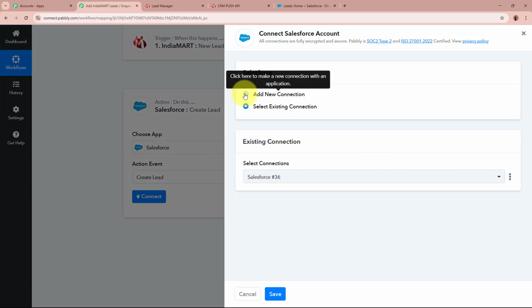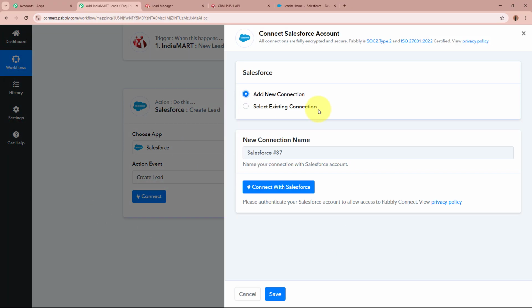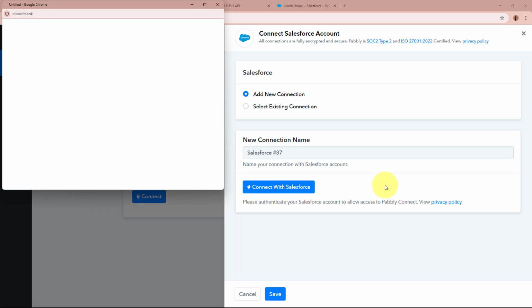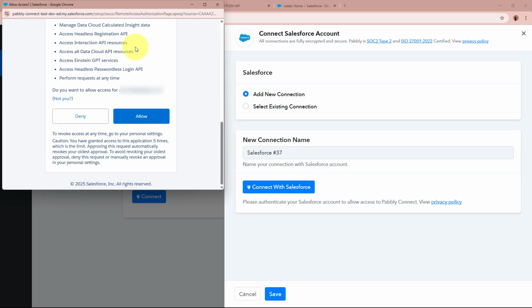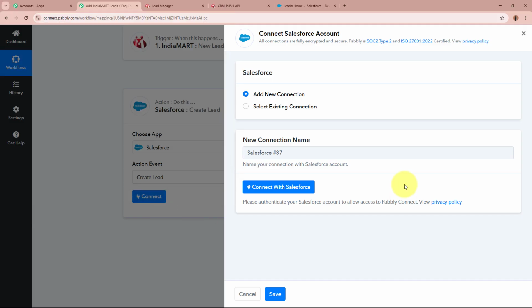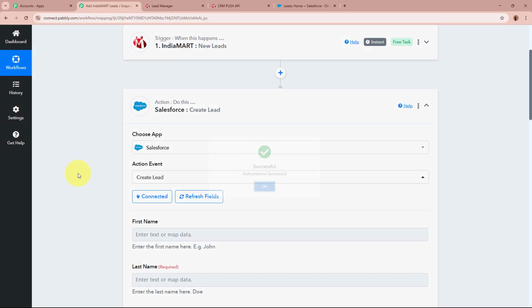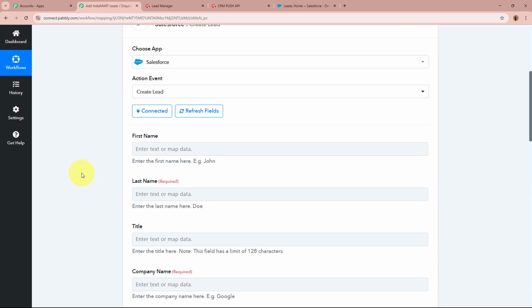A window is going to appear in front of you, on which click on add new connection, or else you can select the existing connection that you have. After that, click on connect with Salesforce. This window is then going to appear in front of you, which is asking for a permission. So I'm going to click on this allow button. As this is a safe process and my data is perfectly safe with Pabbly Connect, I'm going to click on this allow button right here. And as I've done that, you can see I have successfully authorized Salesforce to Pabbly Connect.